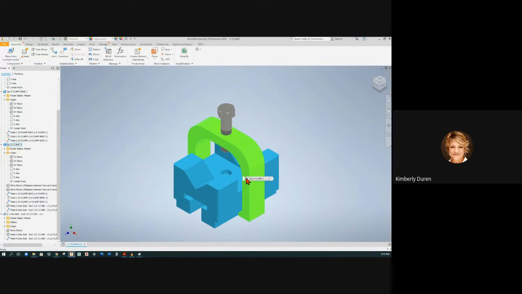We have a little bit more time, 10 more minutes, and I want to show you guys an exploded view file. You're going to have to make one to show how these parts go together, although it's pretty self-explanatory.